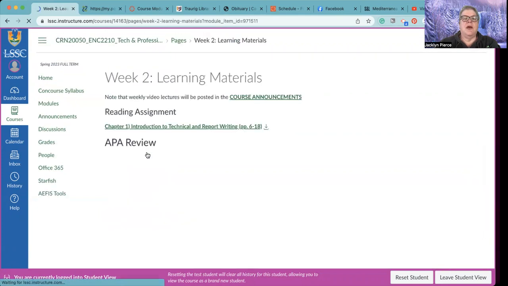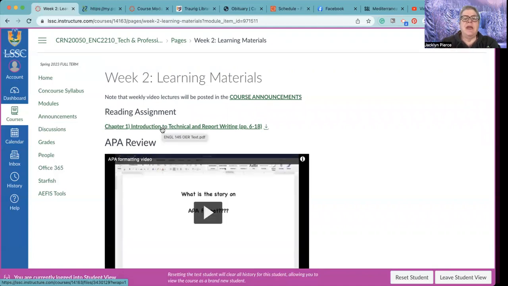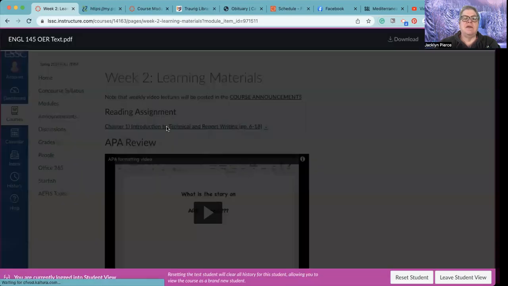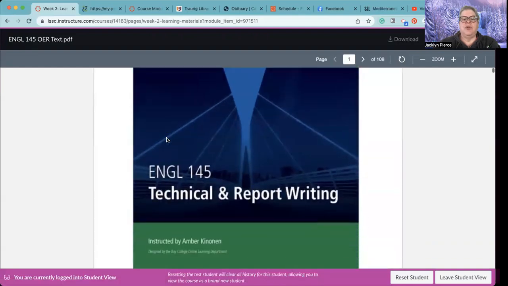You have a chapter from our textbook. It is a PDF textbook. It is a real book that a school published, but they made it accessible for everybody. So we have saved it in PDF form, which makes it a little bit easier. And you're going to be reading chapter 1. So you click on this, it's going to open for you, and you're going to go to those pages and read them.